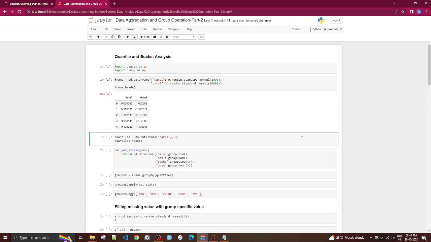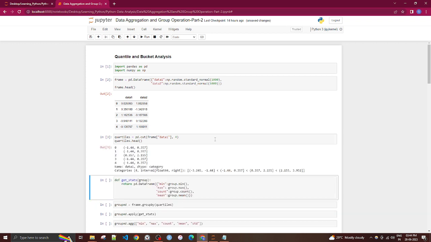And let's first see the top five values. So these are the five values, and next we are going to use the pandas cut function, where we provide the column and the size, meaning divide this particular data one into four groups, and assign that into quantiles. So let's see the four groups we have. As you can see, the four groups are here in the bottom, and these are the first five readings.